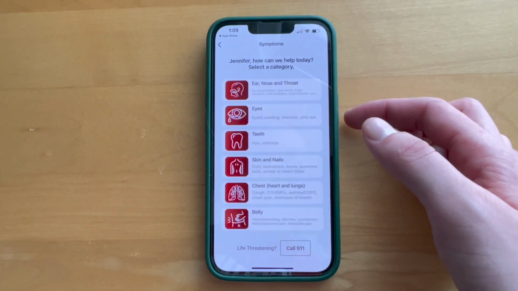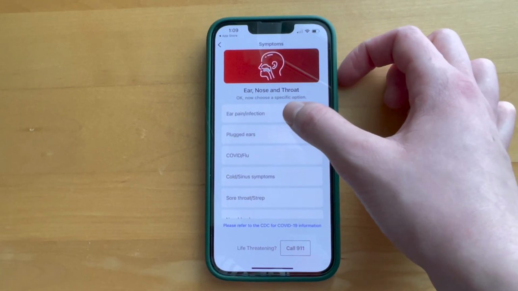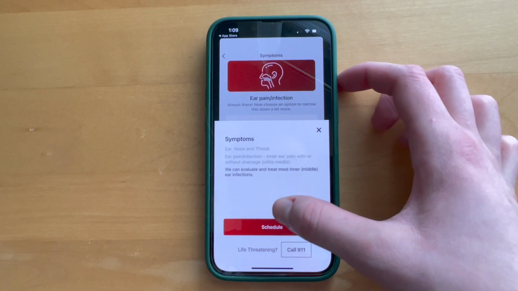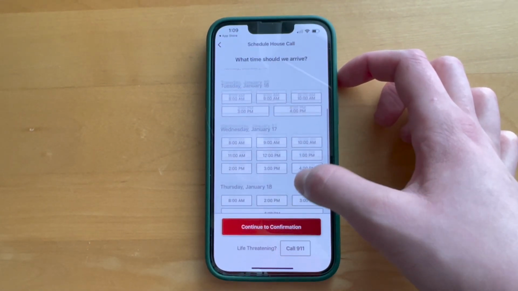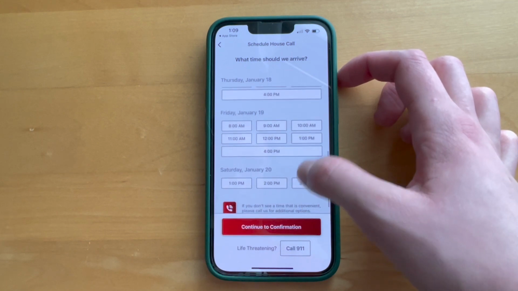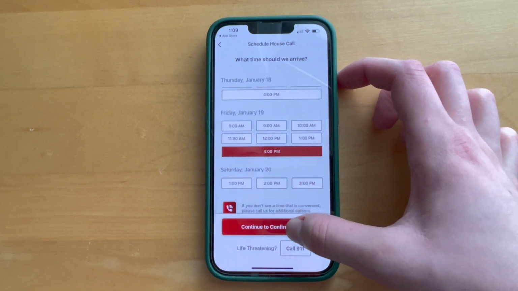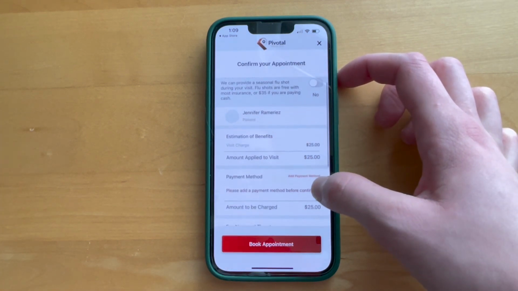Next, select a reason for your visit. Then select a time from the available appointments. Click Continue to Confirmation. The screen will show your fee for the visit and other details.